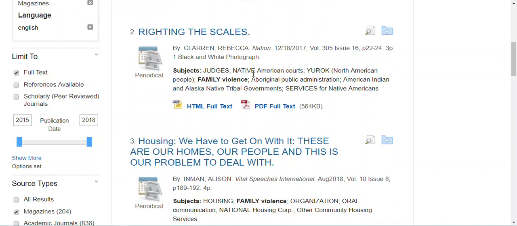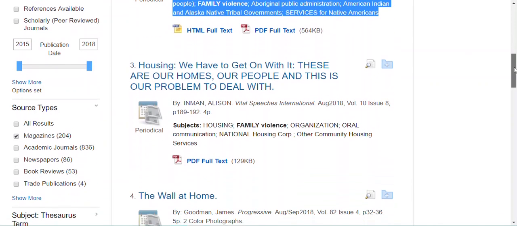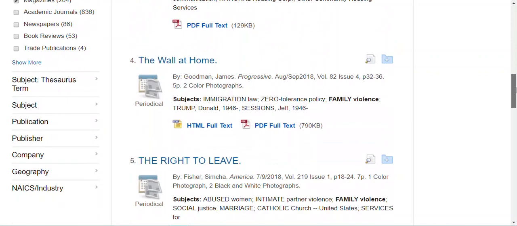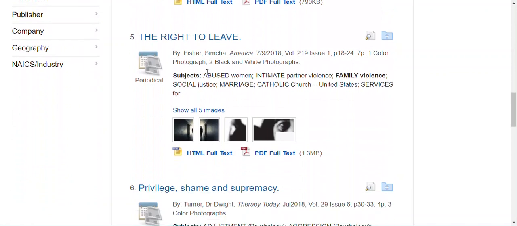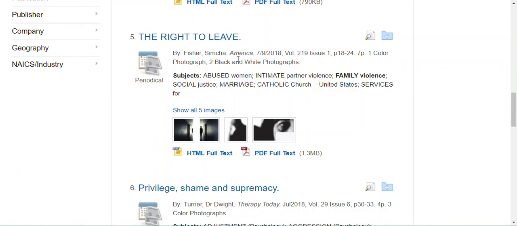This one, it looks like it's about Native people in the American courts and American Indians and Alaskan Natives. So that might be a little too specific as well. That one's about immigration, and this one's the right to leave. This is about abused women, intimate partner violence, and family violence. This is probably more what I'm looking for.